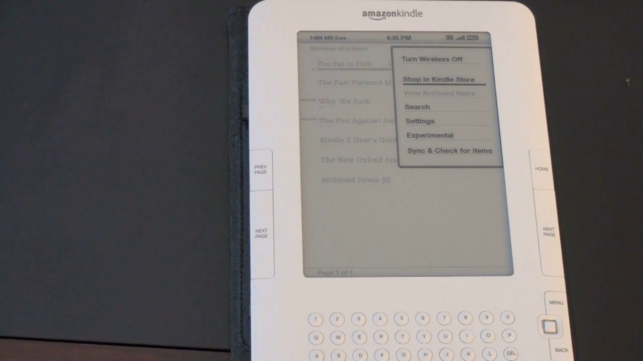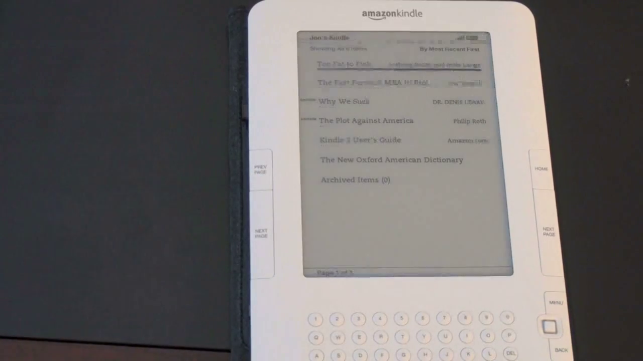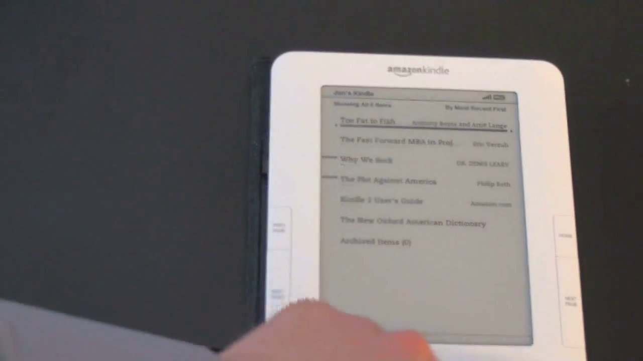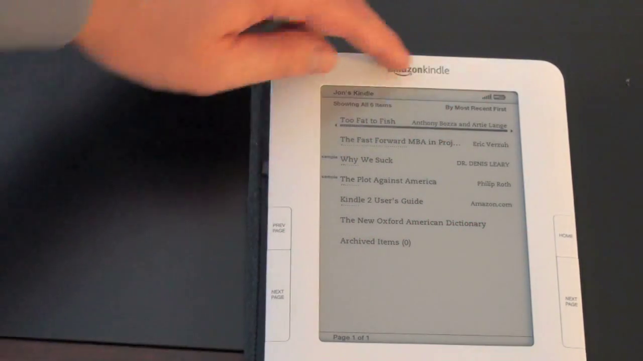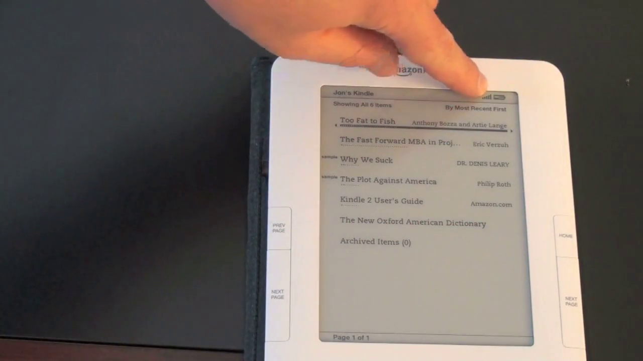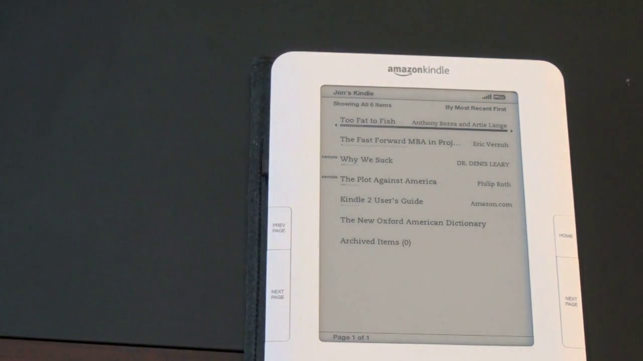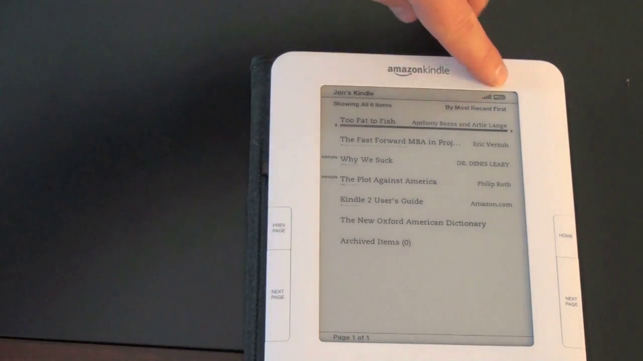I walked you guys through most of these during my software overview of the Kindle, but there are some sort of hidden things that the menu does that you guys might not recognize. When you push Menu, first notice at the top of the device, it just says John's Kindle, my Sprint 3G signal, which by the way is free if you buy the Kindle, and my battery meter.